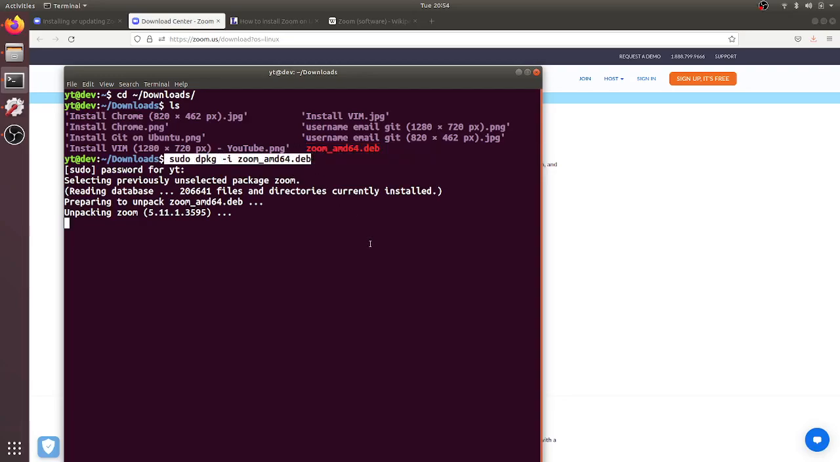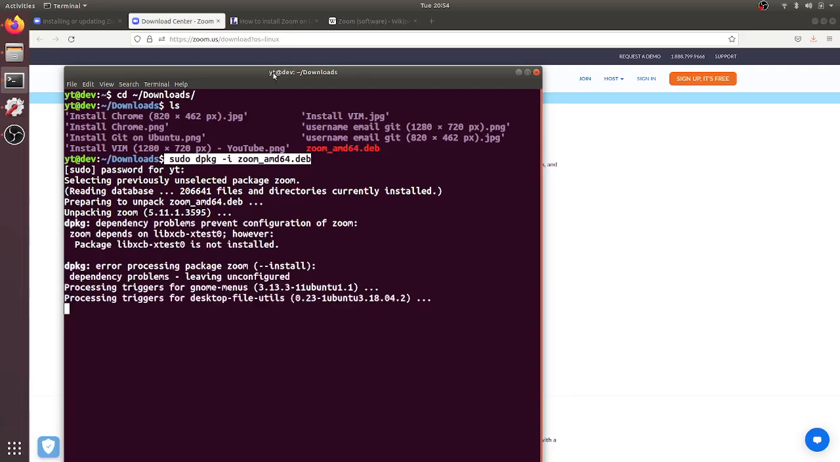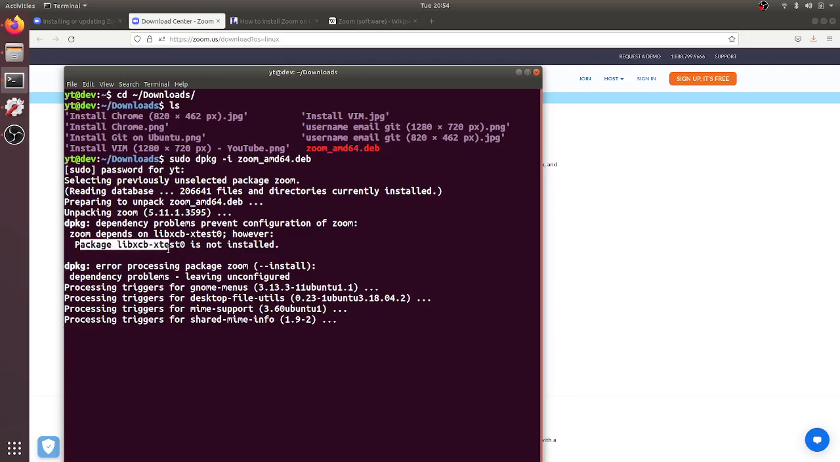If there is no problem, or if there are any unmet dependencies, it will proceed further. So we can wait. Yeah, you can see here, this package is not available, so not installed. So we have to install this package first.